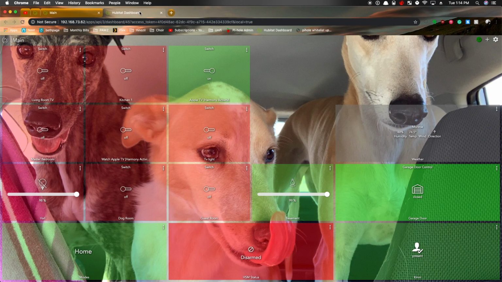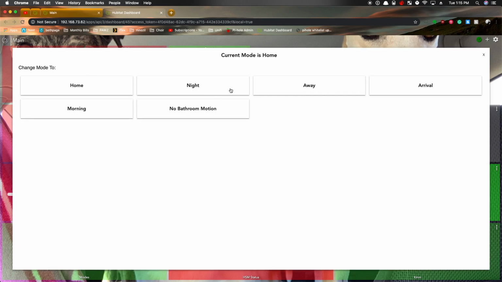So here's a look at my dashboard. It's still a work in progress, but what I have are switches that I access frequently. My living room TV, the kitchen, all of these different switches. I've set them so that I can look at it and know that if it's red, it's turned off, and if it's green, it's turned on. So that's what the colors mean. I have a little app for the weather. I have the garage door that I control. It shows my presence, whether I'm here or not, the status of my home security monitor, and the mode that I'm currently in. From here, I can actually go in and change the mode that I'm in.